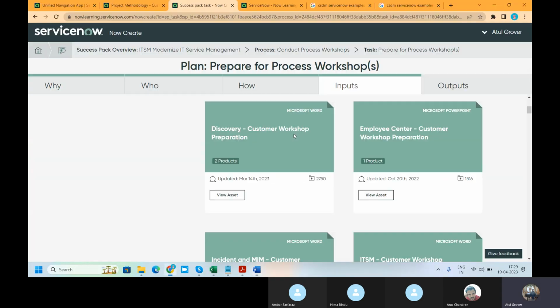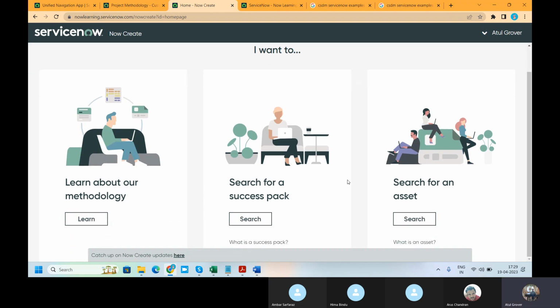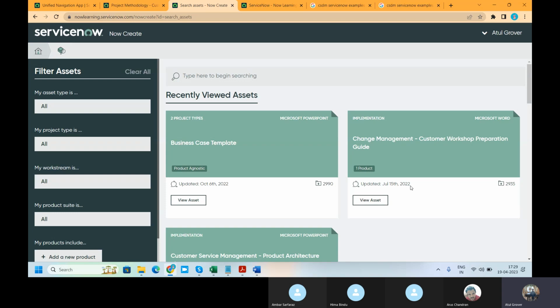Atul says, this is one way of coming here. What is the second way? Click here, home, go to asset search. This is a wonderful place. I really like this functionality given by ServiceNow, truly speaking.